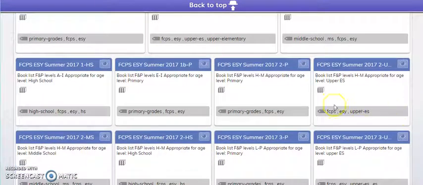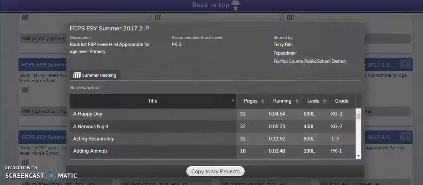The card for each project will tell you the Fountas and Pinnell levels that are in this project, as well as the age appropriateness. They've been created for primary students, upper elementary students, middle school, and high school. Once you see a project that will fit your students' needs, you simply click on the eye icon, and you will be able to view more about that project, see the titles that are in that project, and then click on Copy to My Projects.